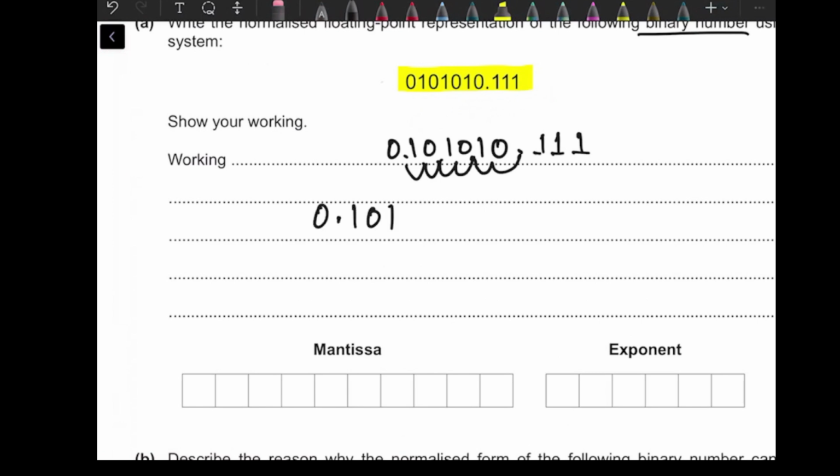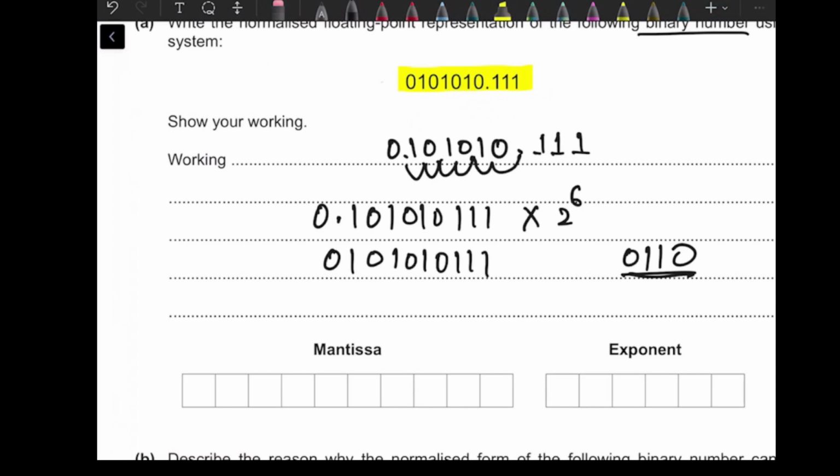So the number becomes 0.101 0 1 0 1 1 1 times 2 raised to power 6. This is how we calculated the exponent, by placing the decimal in its right position. And when we convert 6 into binary, it is 0 1 1 0. This is the exponent part, and the mantissa part we can write as 0 1 0 1 0 1 0 1 1 1.